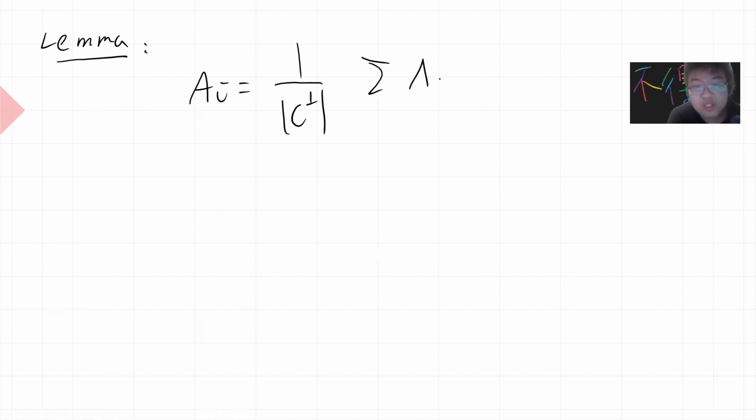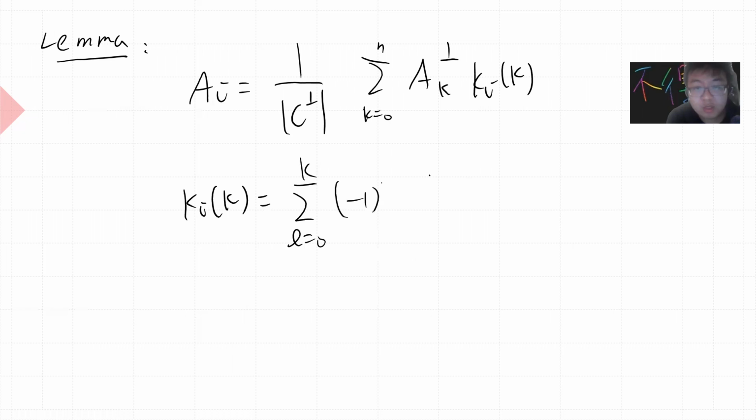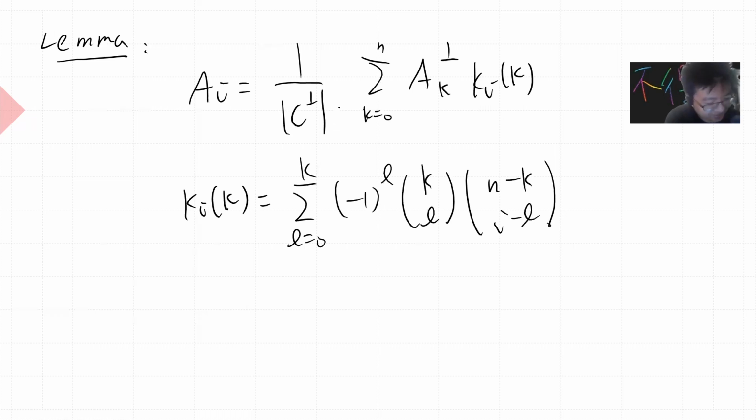Let me just write the lemma. This is a weird result: A_i dual is 1 over the size of C times the summation of A_k times K_i(k), for k from 0 to n. Here K_i is a strange polynomial that I will explain later: the sum over l from 0 to i of (-1)^l times binomial(k, l) times binomial(n-k, i-l). This is the proof that I will give in this video. So let's go to the proof.